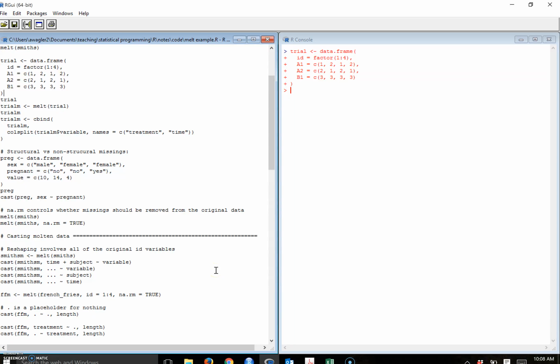All right, so before we start looking at the details of that reshape package within R, we need to have an understanding about how data can look, how it can be in different forms. So we're going to distinguish between long and wide formats. Here I have entered just kind of a toy data set that we'll call trial.